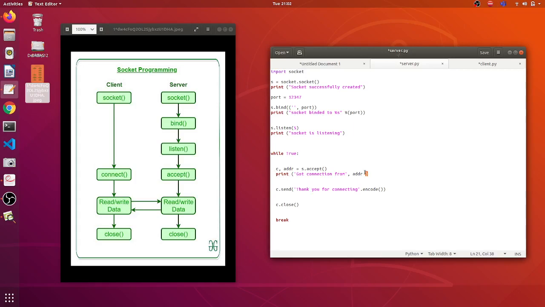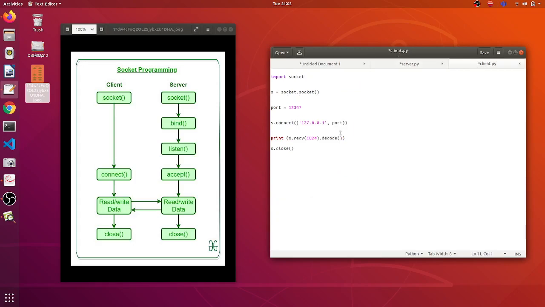Now the server and the client are connected. Now what we are doing is we are sending a message to the client called "thank you for connecting". This message we are encoding and sending to the client. The client can read it.